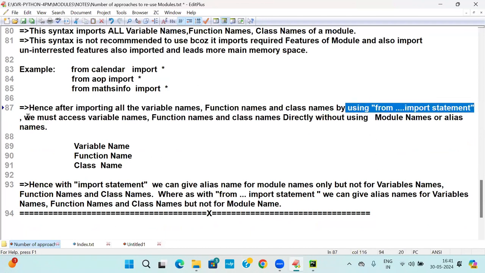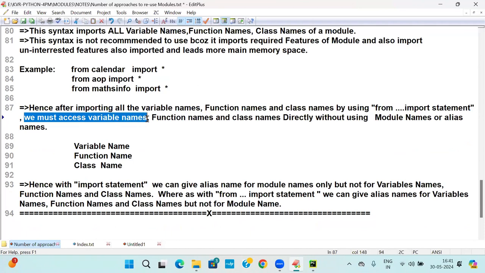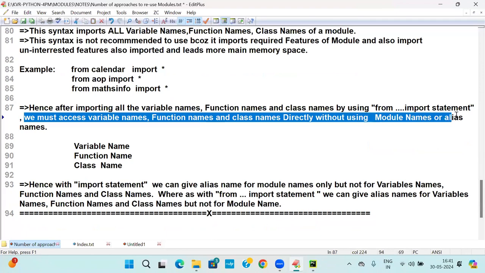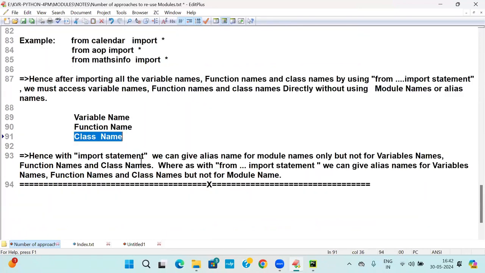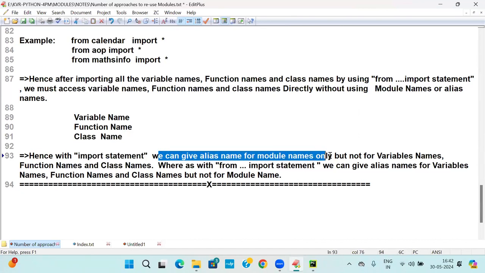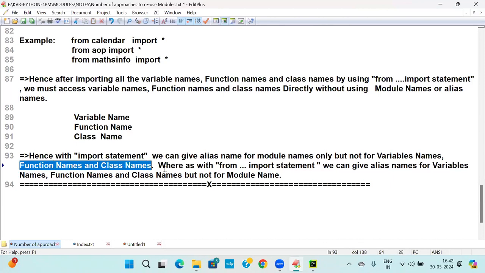statement, we must access global variable names, function names, and class names directly, without using module names or an alias name. So variable name, function name, class name, we need to access like that. Are you following me? So hence, with the import statement, we can give alias names for module names only, but not for variable names, function names, and class names.